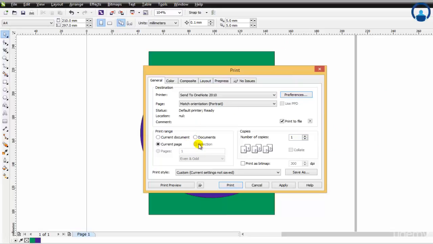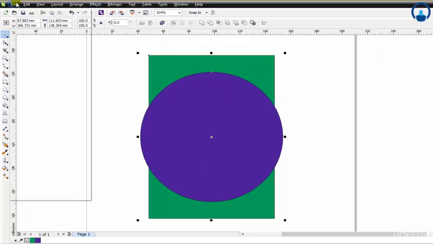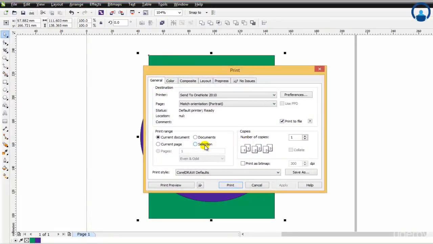Selection is inactive because I haven't selected anything on the sheet. Suppose if I select this object and I go to print, and if I click on selection, see now the selection button is active. Okay. Same way, copies means how many copies you want to print. Suppose if I want to print the same design 3 to 4 times, I can increase that. See, if you keep it as 4, the same design will be printed on different pages 4 times. Okay, this will remain as is, and I click apply, then click on print preview.